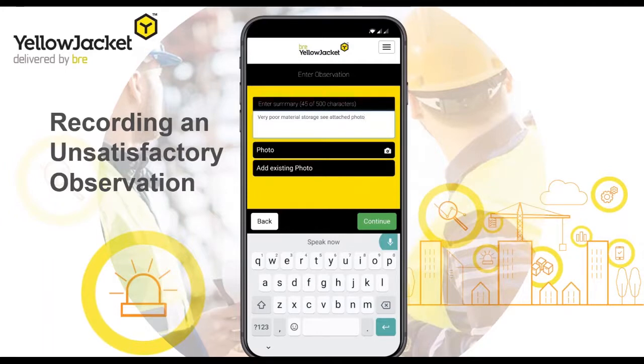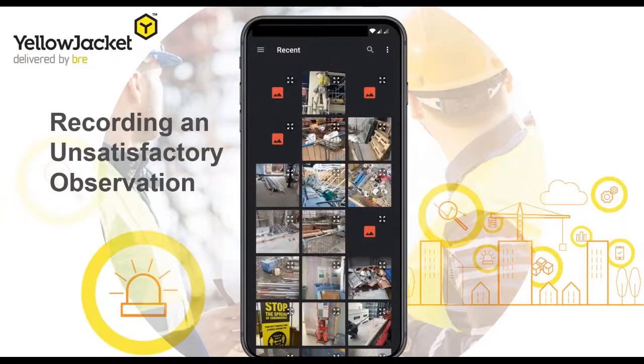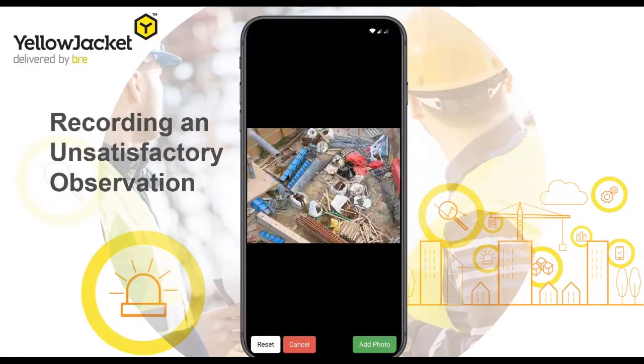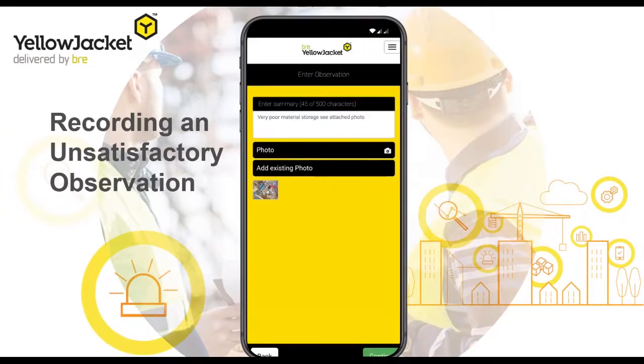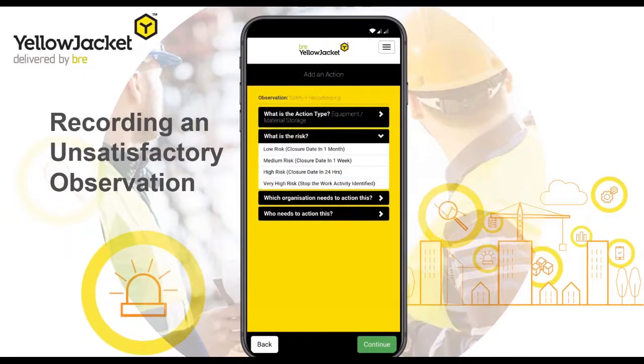We always recommend attaching evidence wherever you can. So again, taking a photo live from your device or attaching a photo taken earlier and attach from the gallery of your mobile phone. Click Continue. And now, because this is an unsatisfactory observation, we need to record an action, including the action type and the risk related to the situation. Is it low, medium, high, or very high risk?